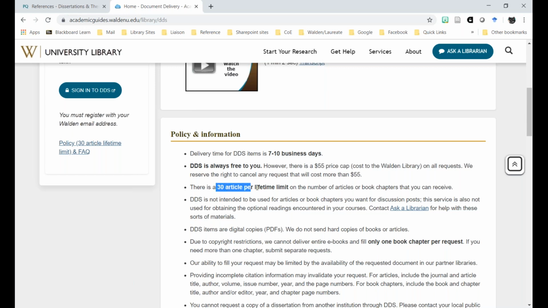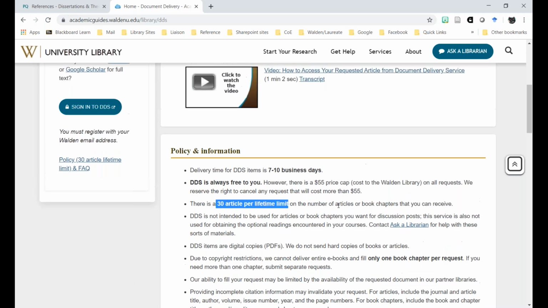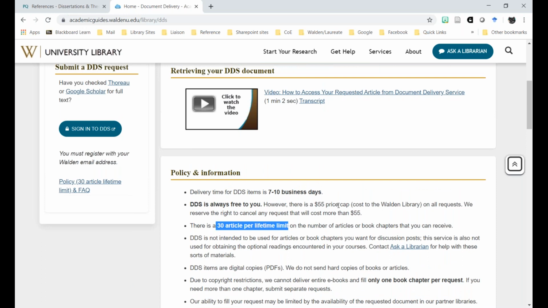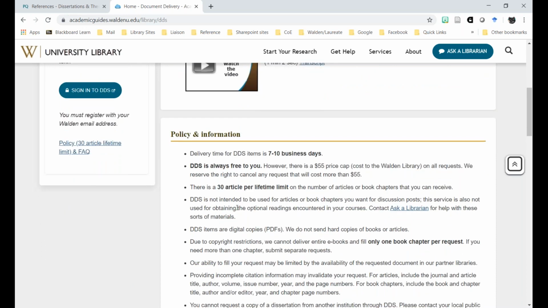There's also a 30 article per lifetime limit, but I wouldn't worry about that. I've only seen this come up once or twice, and both times it's been faculty. So I don't know, Andrea, have you ever seen the 30 lifetime limit come up as a problem for any student? I've actually not ever encountered that. So as long as students are being critical of what they're asking for and making sure that it's relevant to their research, I don't think that they'll have any issues. But we did have a question.